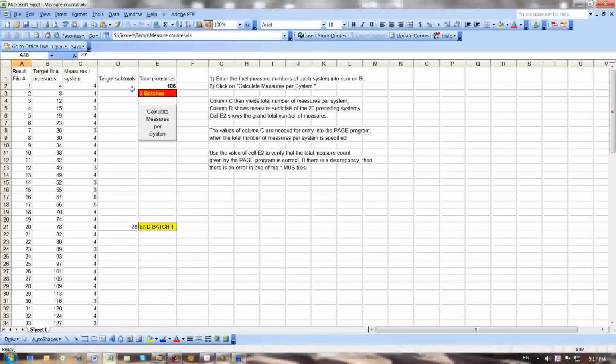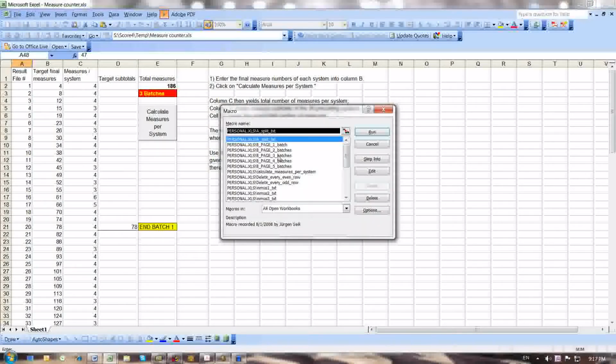So now I have a VBA macro in here called page 3 batches, and it will create these 3 different input batches that will automatically be fed into the page program. I'm going to invoke that VBA macro now.